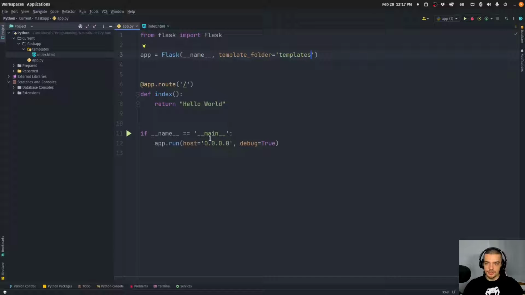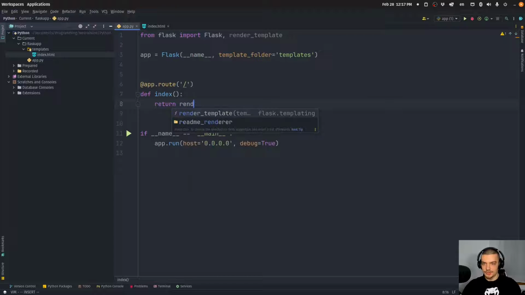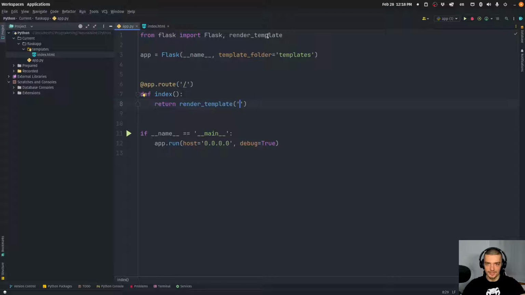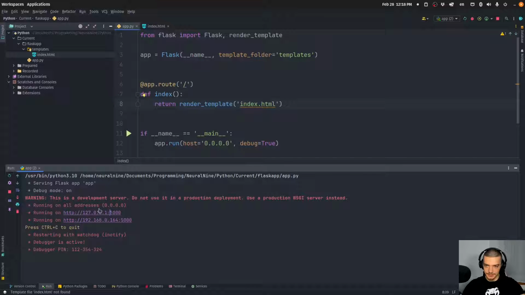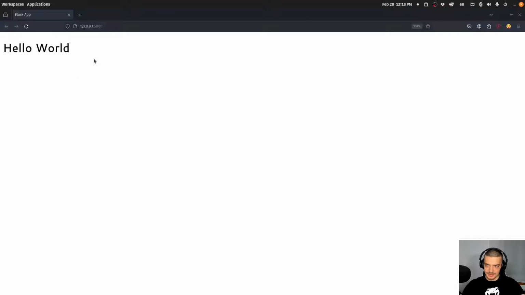Now, in order to return the HTML file and not just some text, I need to import a function or a method called render_template. And now what I do is I render the template instead of returning hello world. So I say return render_template and then just the name of the file. We don't need to specify the path because we already know that the template folder is templates. So all I have to do is I have to say index.html. And in this case, when I run the application, when I go to the browser, you're going to see hello world. The HTML file has been rendered.